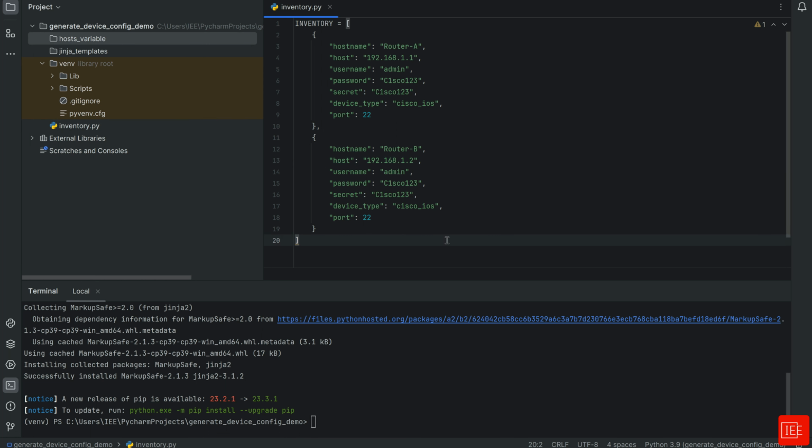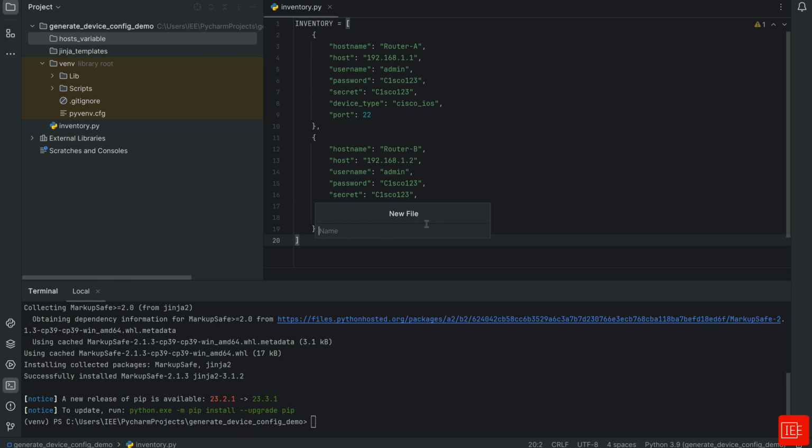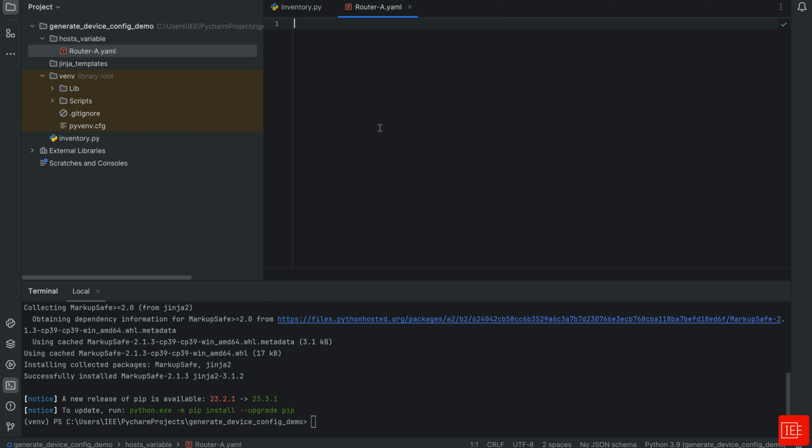Next, what I'm going to do, I'm going to create a YAML file for router A, where I'm going to host all the variables. So I'm going to set that folder. I'm going to right click on that folder, and then I'm going to say I want to create a file. And in that file, I'm going to say router-a.yaml, and then I'll hit enter. And then in here, what I'm going to do, I will start typing all the variables that I need, and I will add the value for each of the variables.